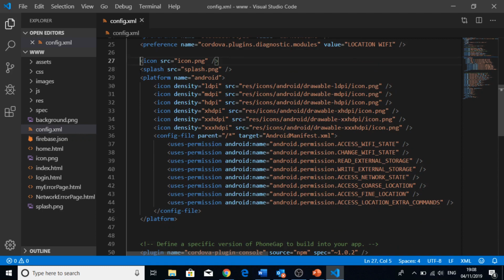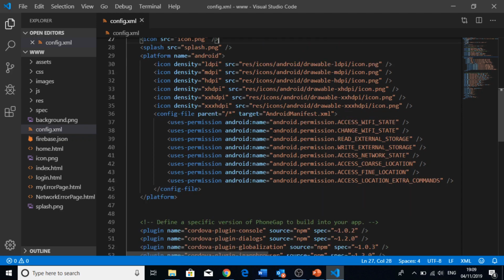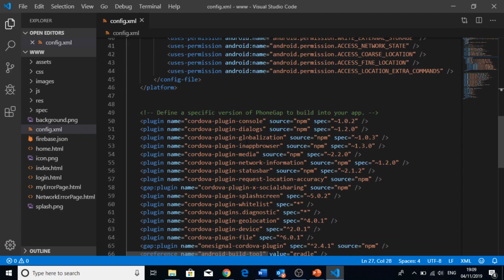Now these are actually links to your icons. You need these two: the main icon and then the main splash screen. This is the main icon that your app will use, and this is the main splash screen that your app will use. But depending on the layout, whether the app is in portrait or landscape, you want to use the appropriate icons and splash screens. And you have these for permissions as well.